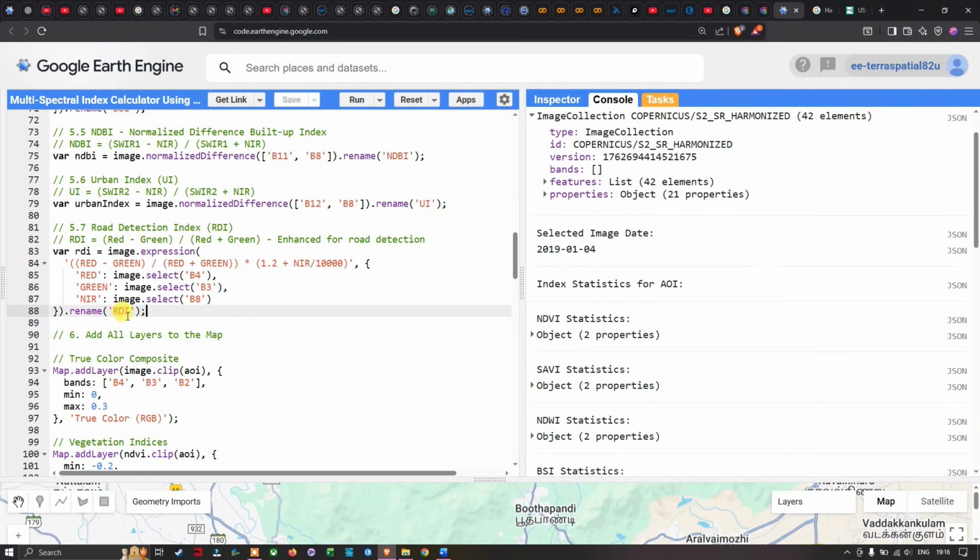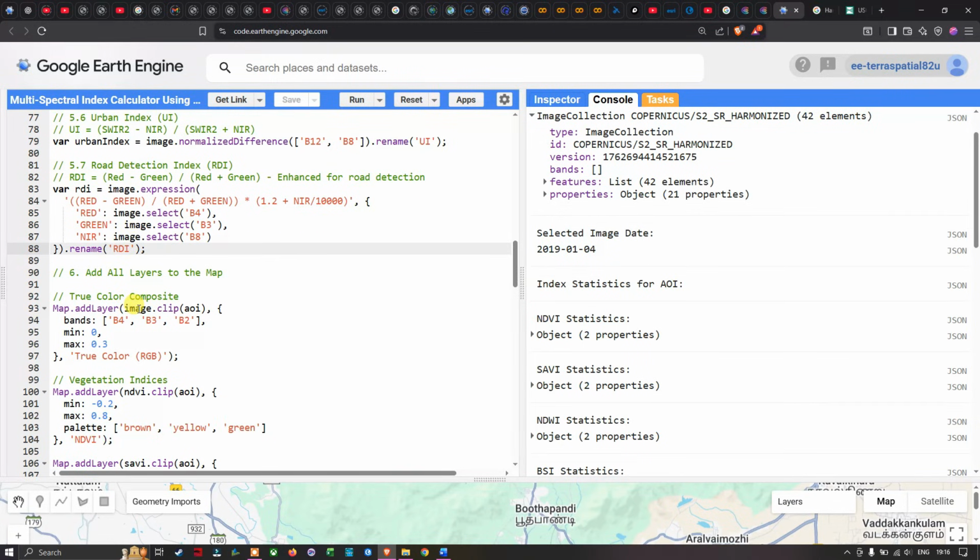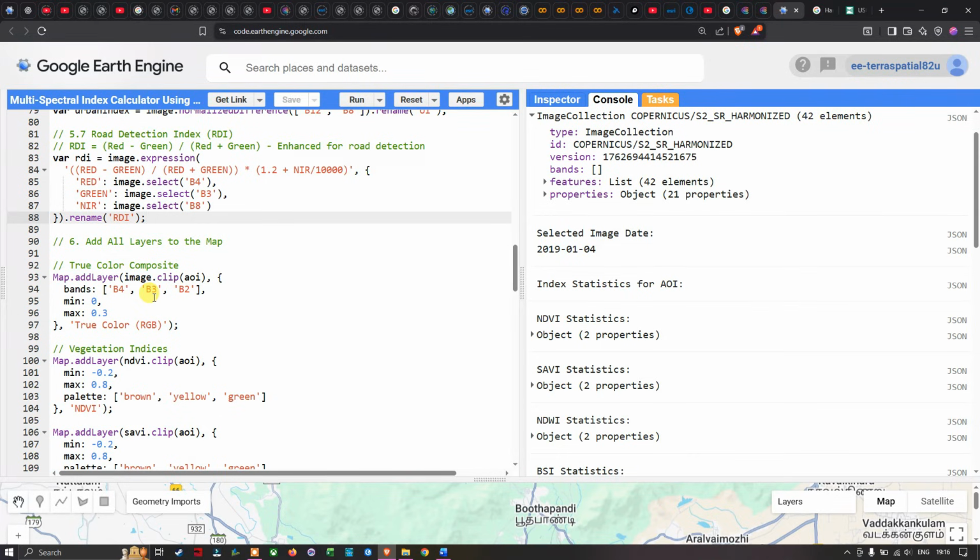Now, to add all the layers to the map, first we're going to add a true color composite. We're going to use Map.addLayer image.clip(AOI). The bands for the true color composition are B4, B3 and B2, with a minimum of 0 and a maximum of 0.3, and we're going to name the layer True Color RGB.